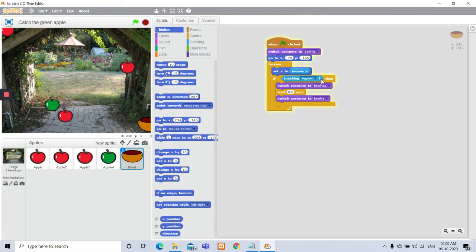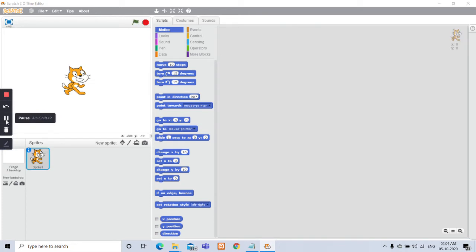If it touches apple 4, that's the green apple, then switch costume to bowl 2, wait for 0.5 seconds, and then switch back to the normal bowl. So this is how the catch the green apple assignment is done. So let me show you how it's done. Now let me show you how it works.